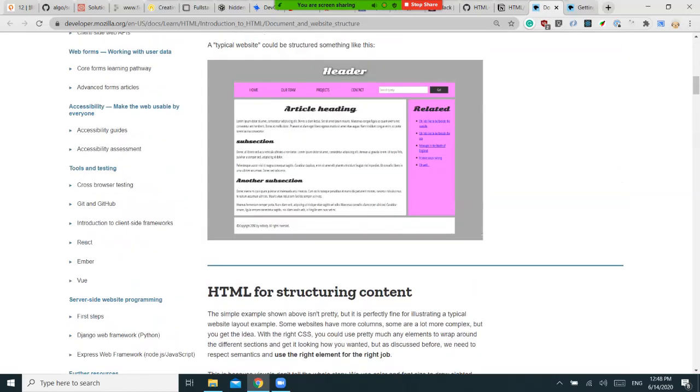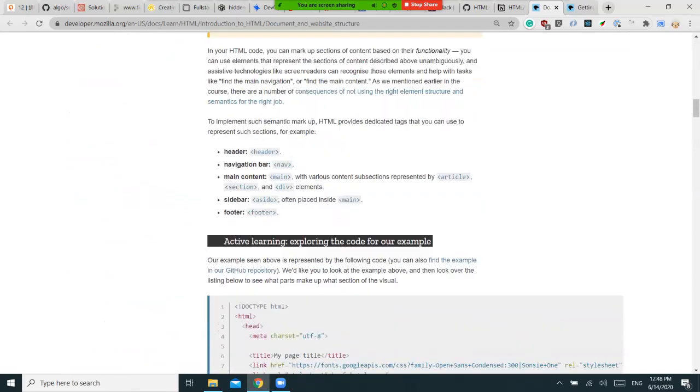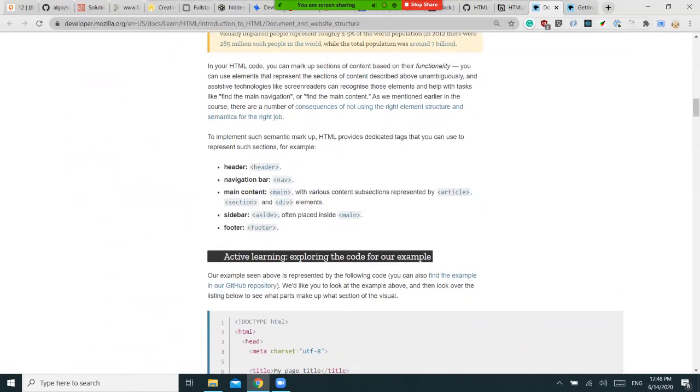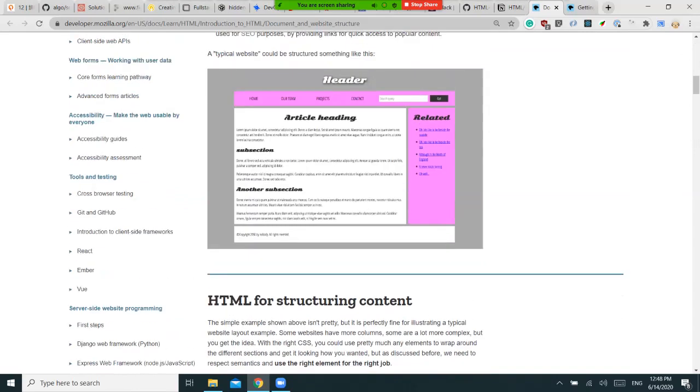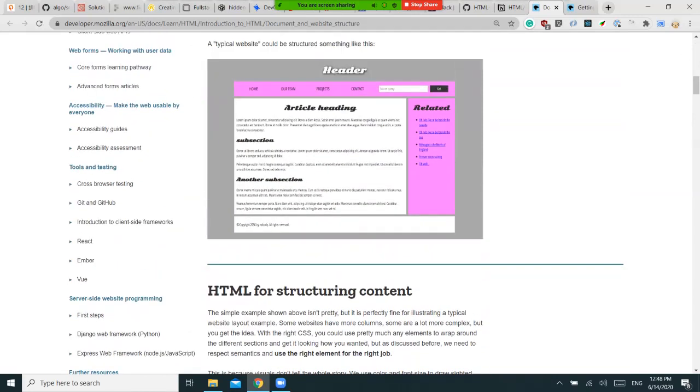So basically, if we look at this one, we can analyze how it's structured, and it's basically like this. You have a header here, and you have a navigation bar here, and then you have the main section, and you have the sidebar, and then you have the footer. So this is the structure of HTML. Is that understandable?